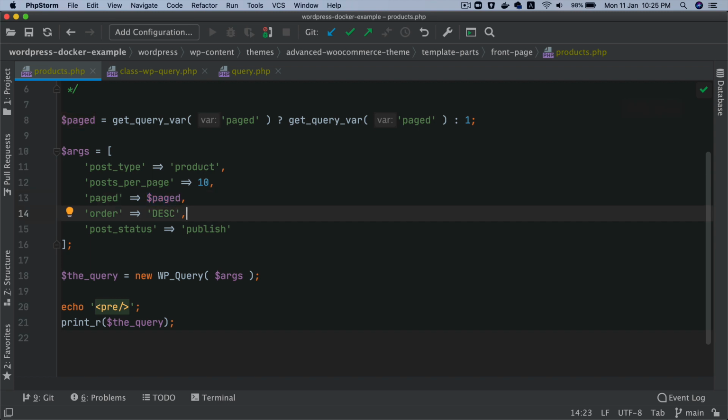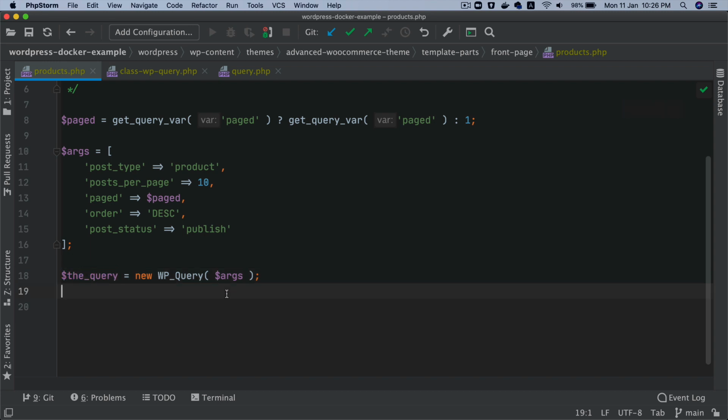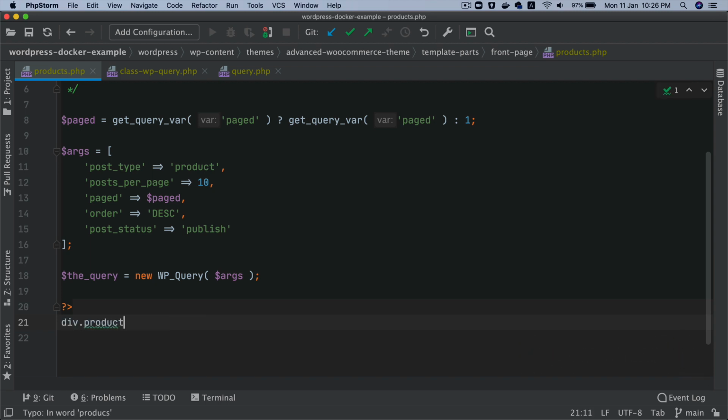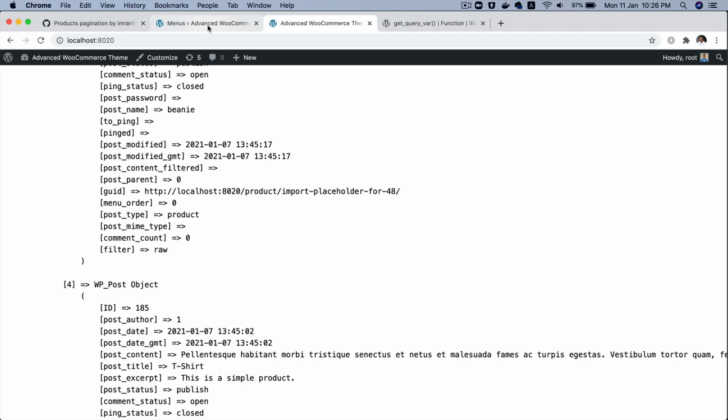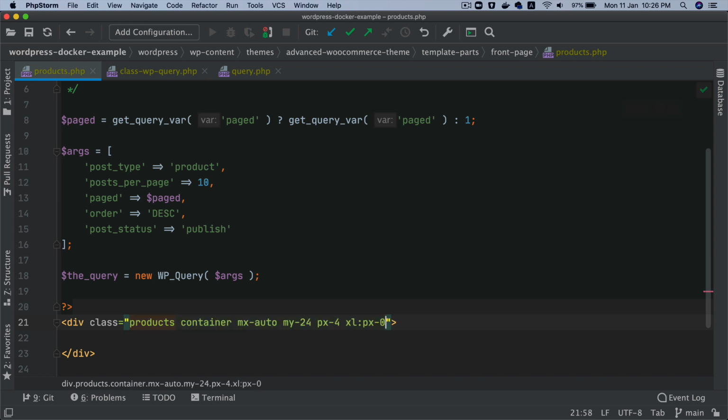Okay, that's that. Now what we're going to do is use the result that we're getting, which is the query, to loop through the different products and display them onto the screen, onto the page. So let's do that. I'll say div, and I'm going to say class, oops, products, and I'm just going to give some of the classes. So it'll be container. In fact, I'll copy the classes, so I'm not going to waste time typing the classes. Let's go ahead and do that.